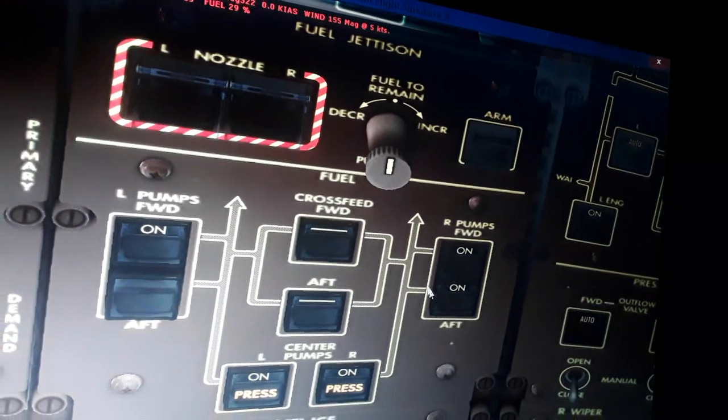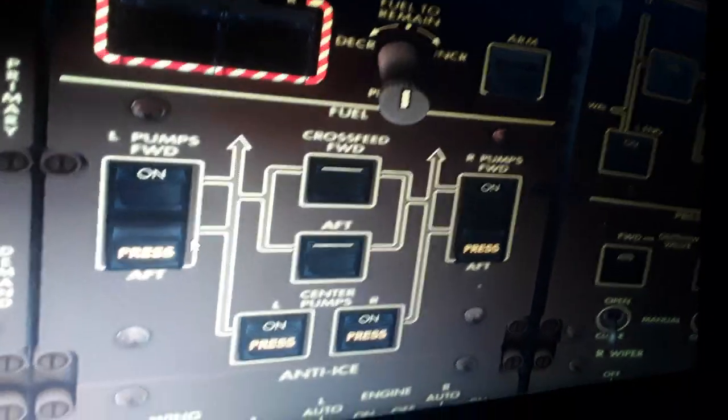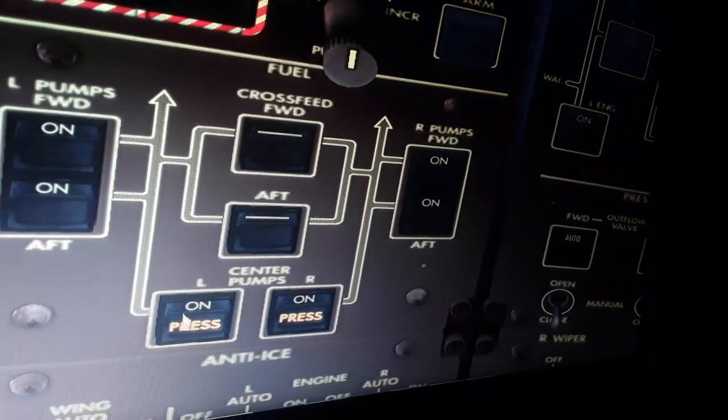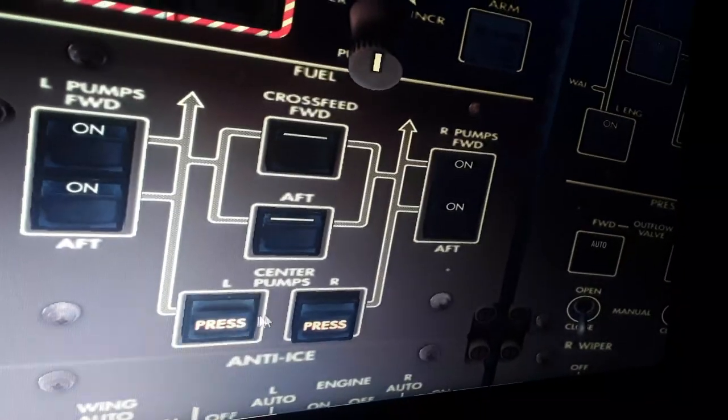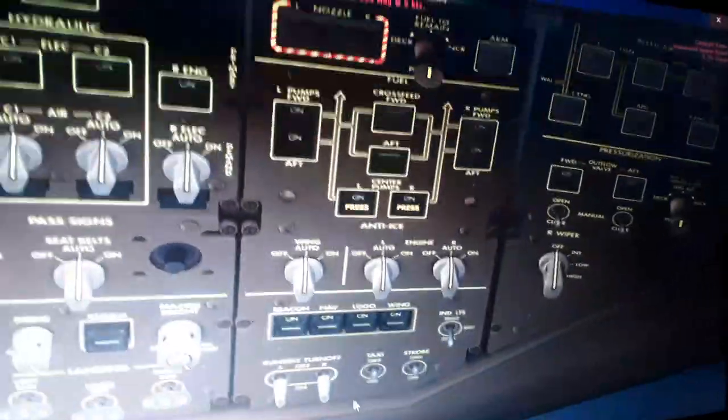So you can use the pumps here on and off. You can see the left and the right, the pressure. You can see the message here, the pressure. So you can turn off. The center tanks are empty. We have the wing and engine anti-ice.